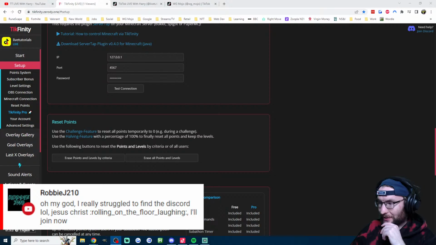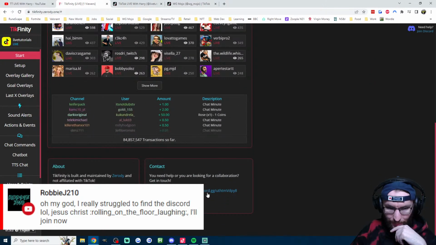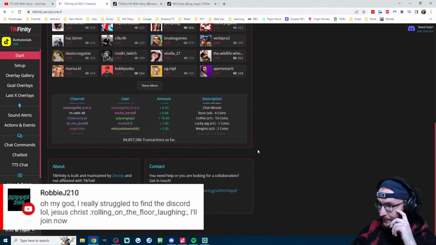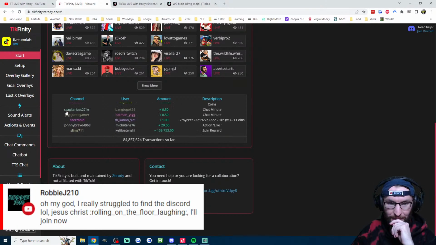You struggle to find the Discord. Does he need to make it more obvious? It's on the top right corner on every single page. I think, is it also on the start page? Yeah, it's at the bottom of the start page. He's definitely improved the design of the Tickfinity website in the last few days. It's down here. I know you can't see it very well. It's on the start page as well.